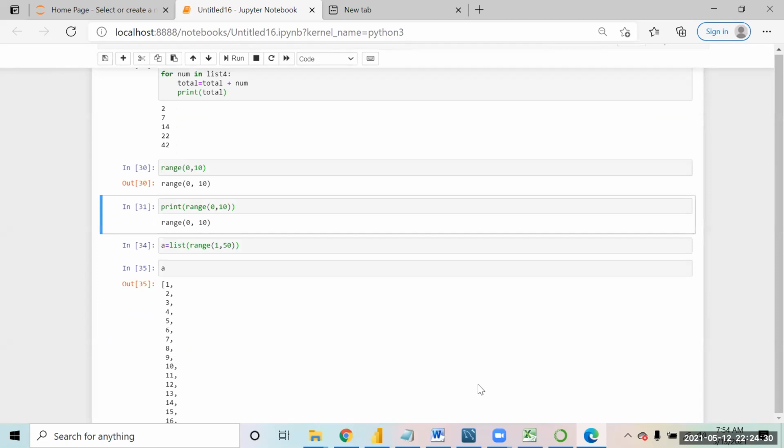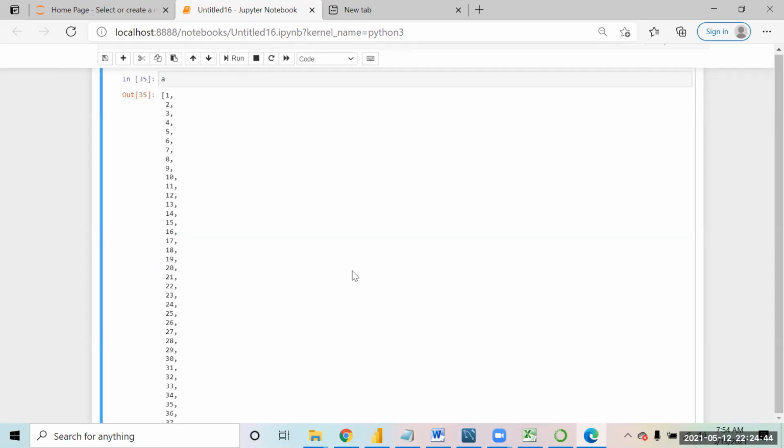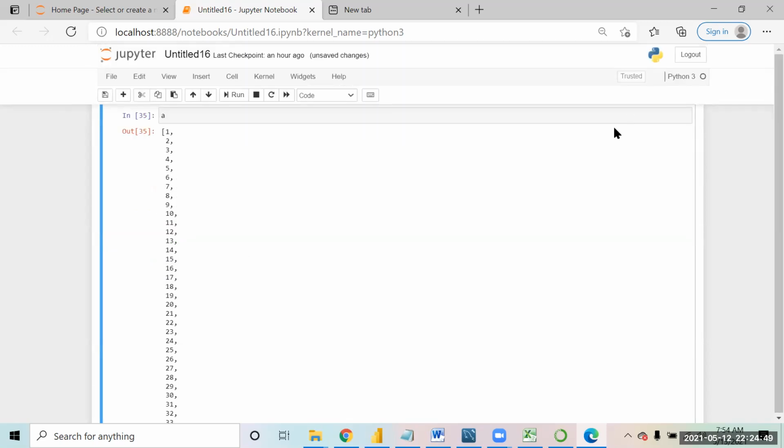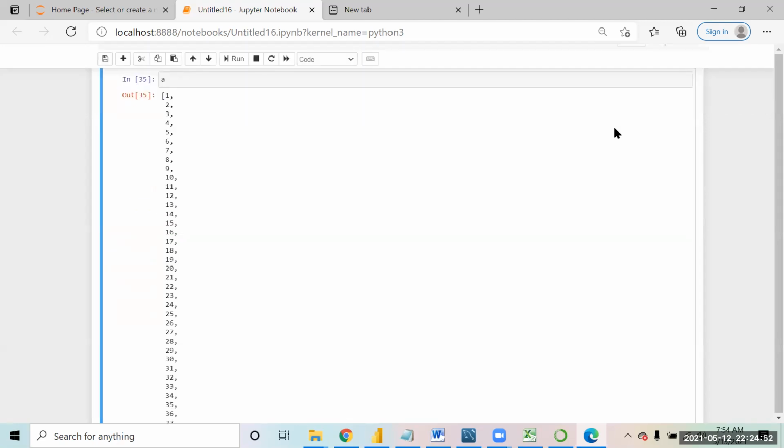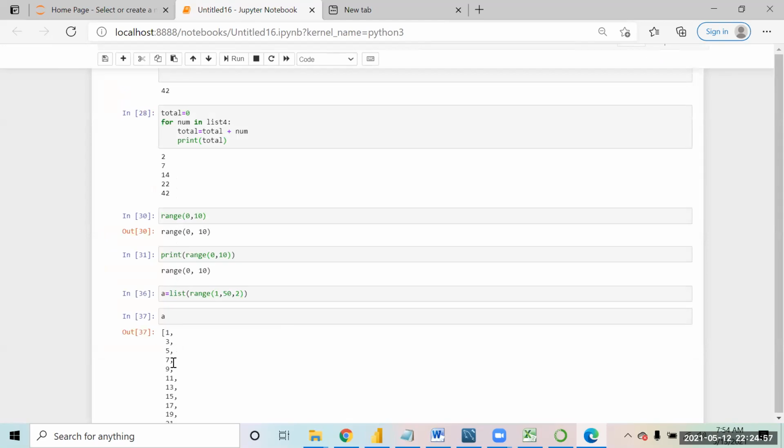So you can use the range function if you have to generate a big list of numbers, and within the range you can also put a step part. For example, if I write list range 1 to 50 comma 2, now if you notice, it is printing 1, 3, 5, 7, 9. Basically, it is jumping the value by 2. That is how the numbers are getting printed.